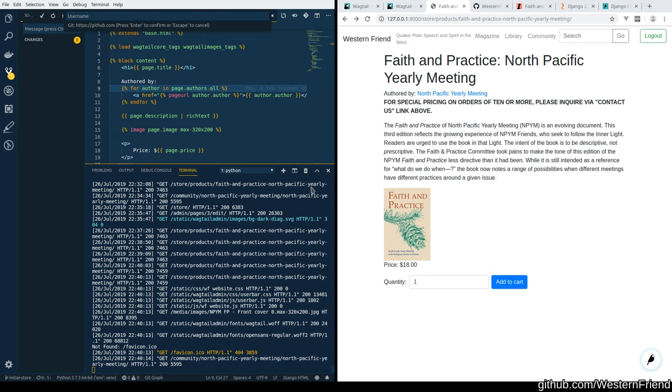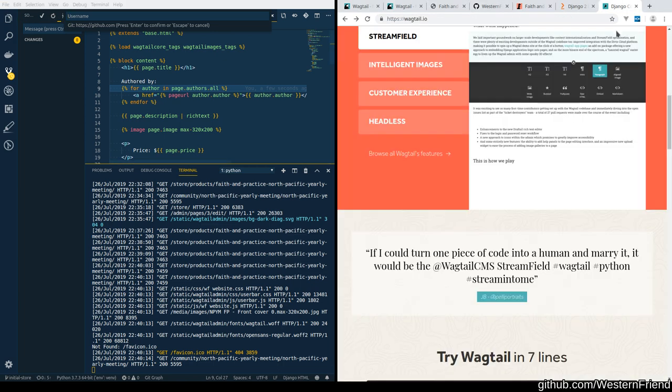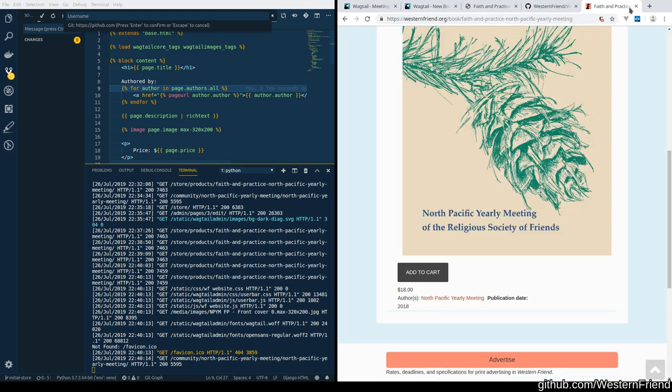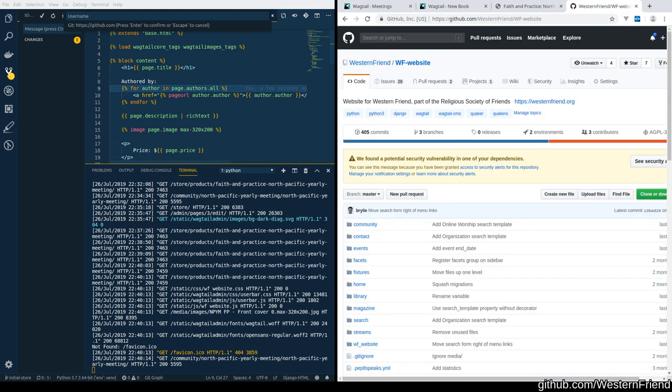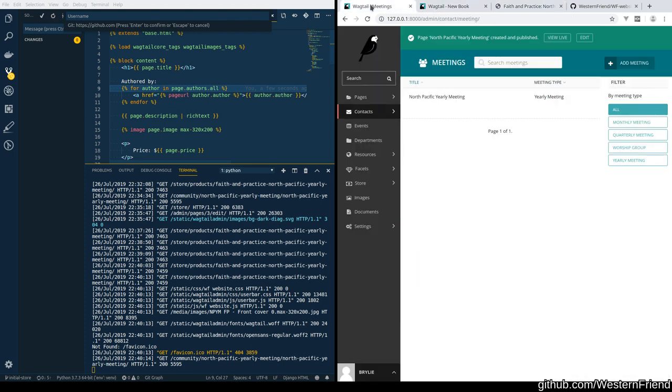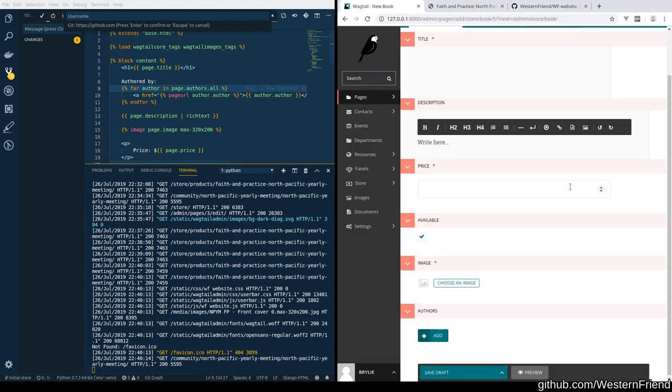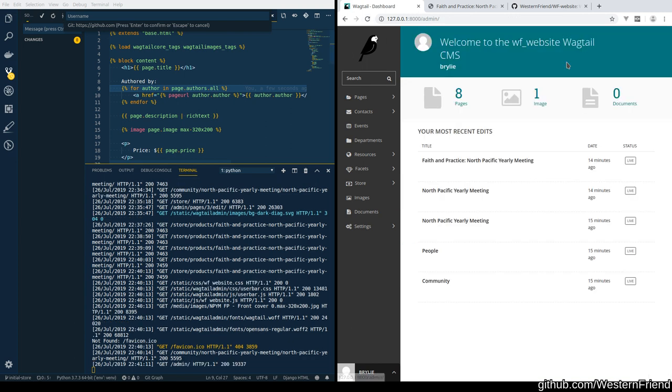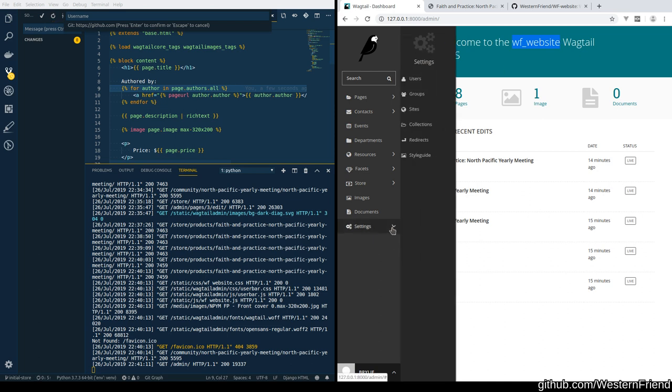Gonna get these changes, push them to GitHub. Just take it a little bit. Okay, now in the meantime, I'm gonna close out a few of these tabs. Get ready for some head scratching. There's a way to change that.